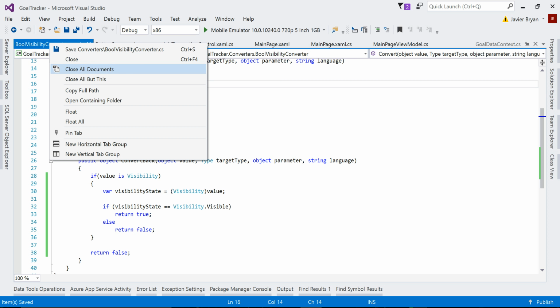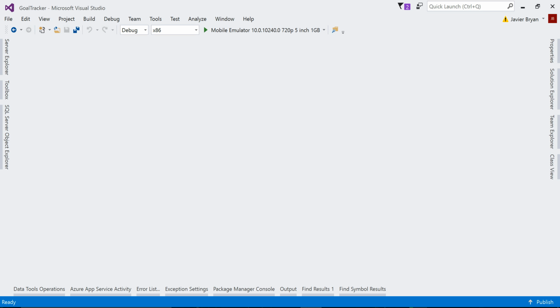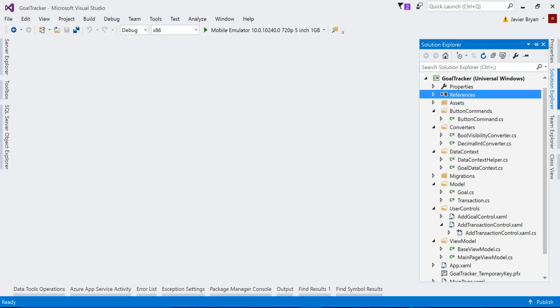So let's get this working. What we're going to do is create a way to update the balance in the goal. So when we submit that new transaction, we just want to add it to the current balance of that goal. And then from there, we're going to want to refresh the progress bar on the main page to reflect the new addition of the balance for that goal. So we are going to start off.